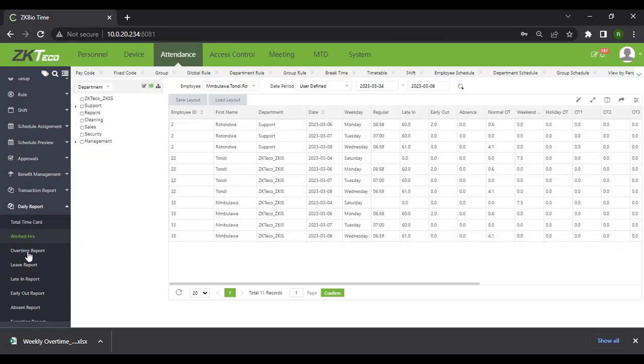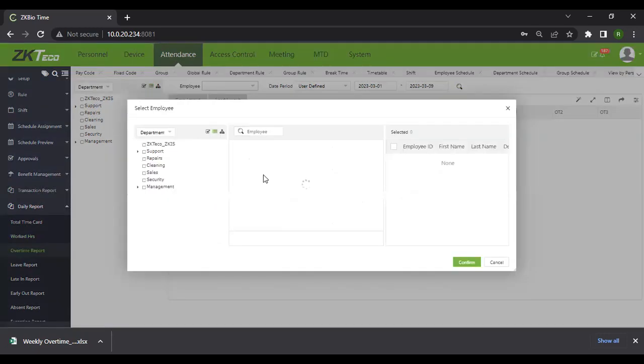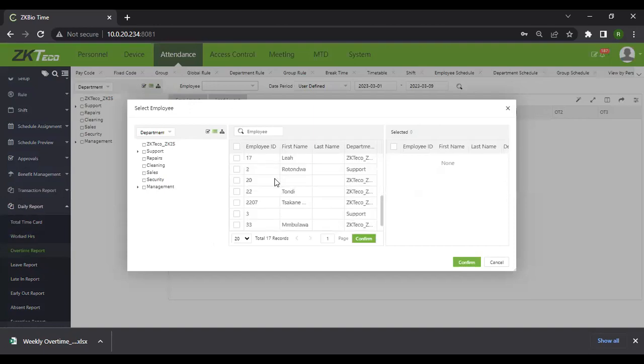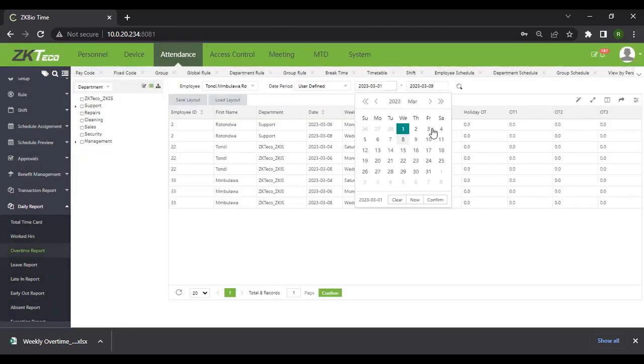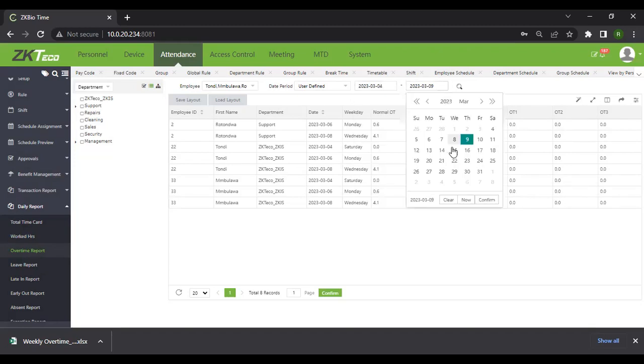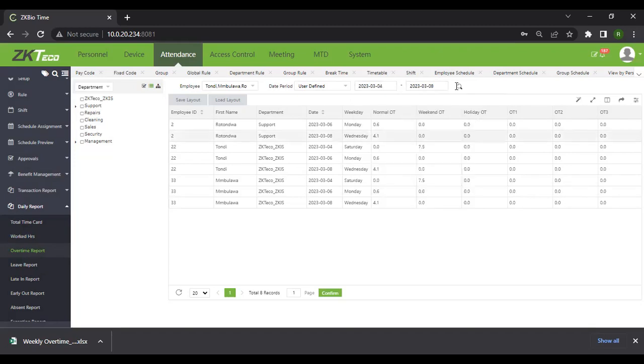Okay, you also have your overtime report. Your overtime report will show you that this person did work overtime. If they didn't work overtime, then you won't be able to see that. I'm just going to do that from the 4th until the 8th. So you search, and you'll see the overtime day.